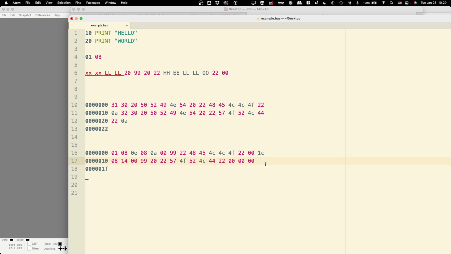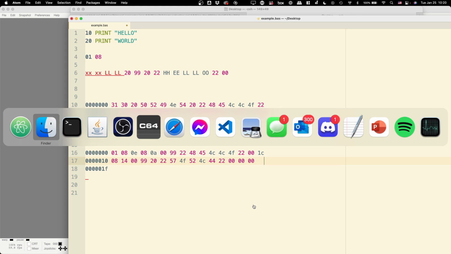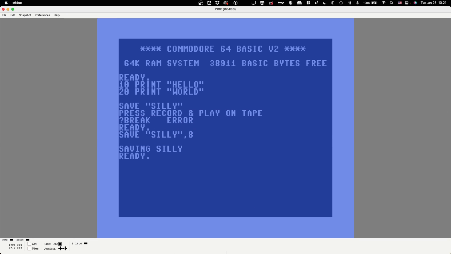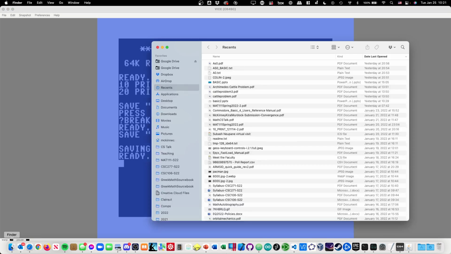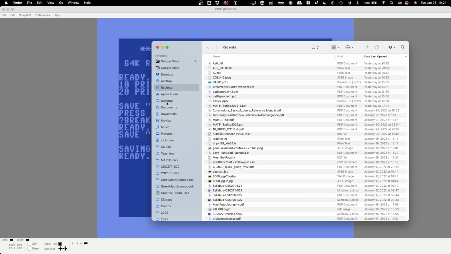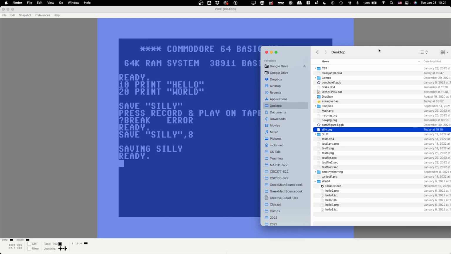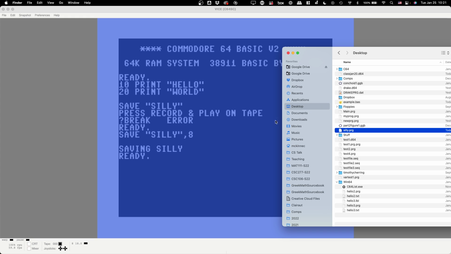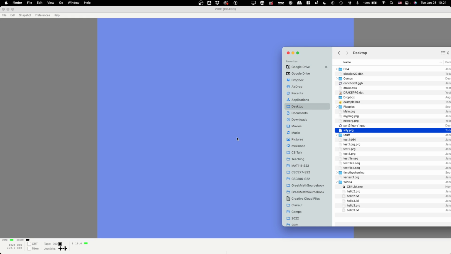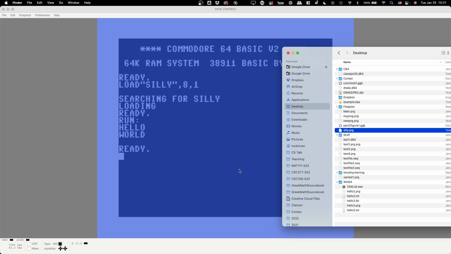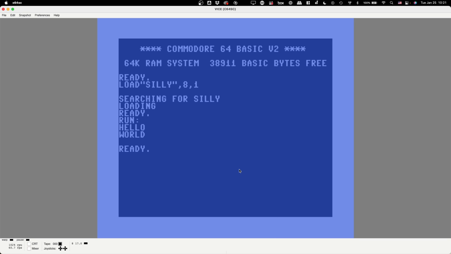Okay, so yeah, to Rippy's question, I've got VICE right here. Let me go to my desktop. I have here silly.prog. This is a tokenized BASIC program. I can just drag it over. It's not easy. Well, okay, that's one way to do it. Yeah, well, I could type it in hex.